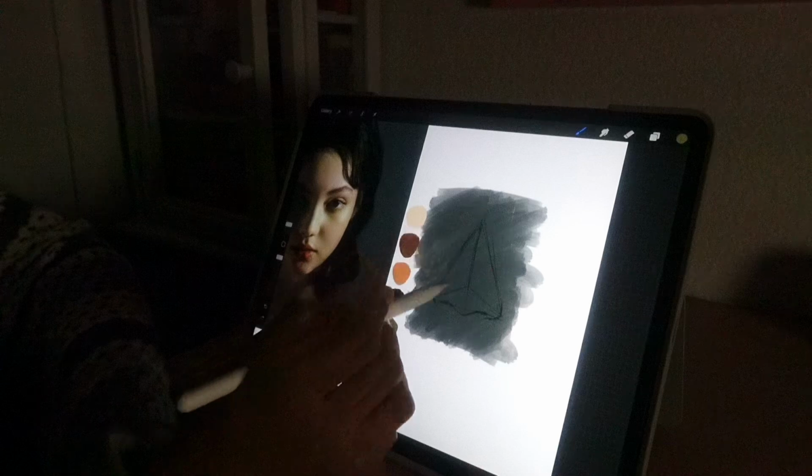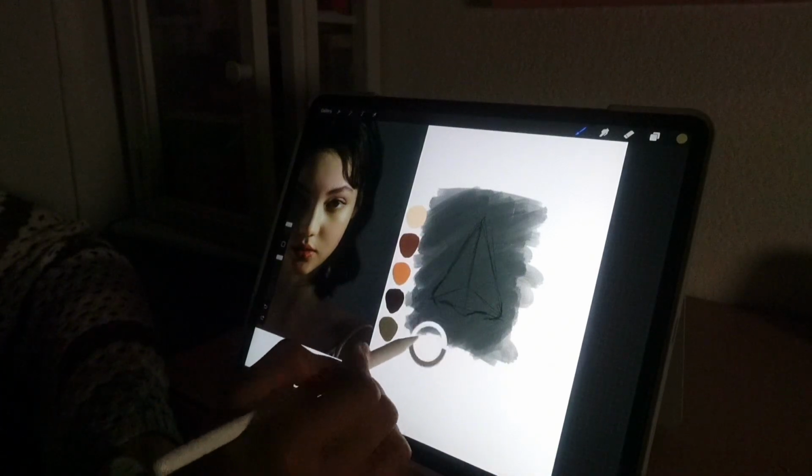What I like to do is I work from light to dark. Everybody's different, but that's what I like to do.